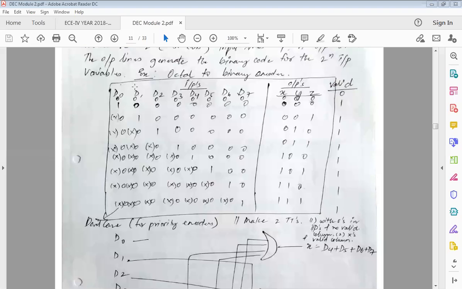If I see, for example, D1 here is high, I don't care if anything else is one or zero. At least one of the entries should be high. If one of the entries is high, then I say yes, I have something in my inputs, something towards my left-hand side, right? Okay, sir. Can we proceed? Yes, sir. Fine.